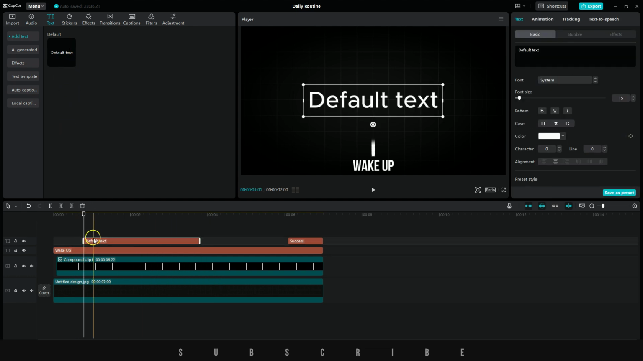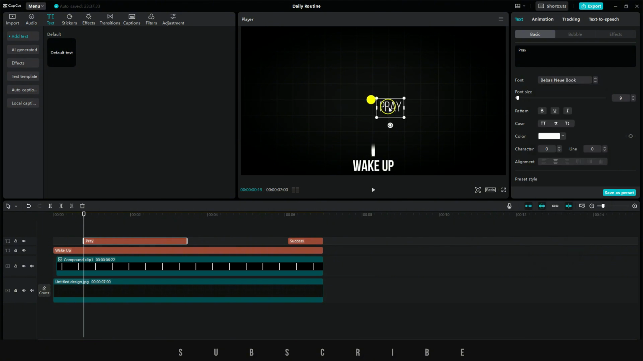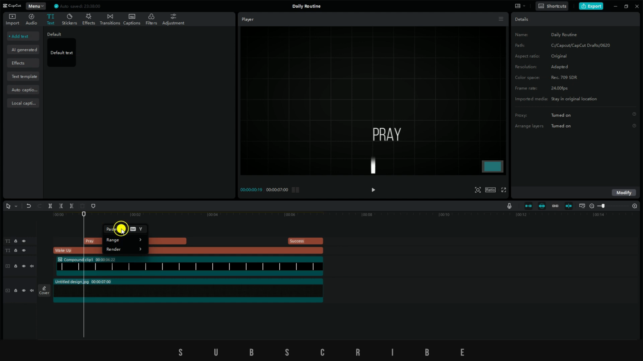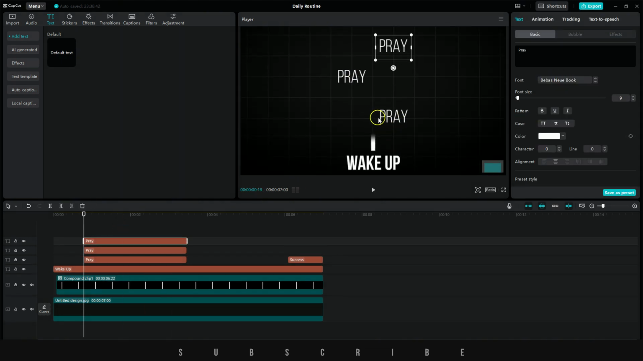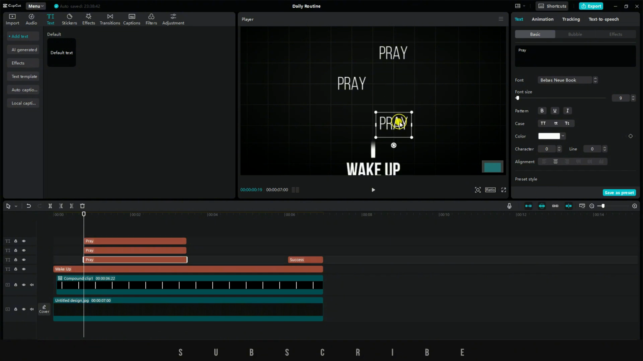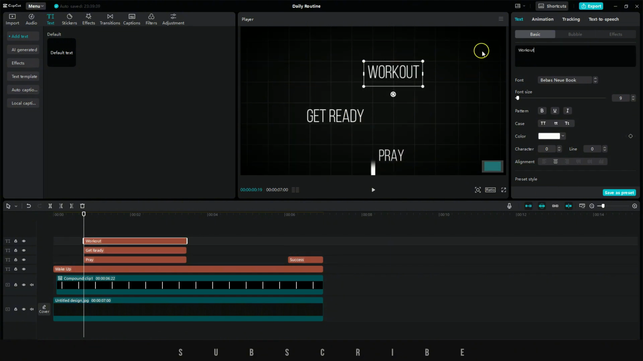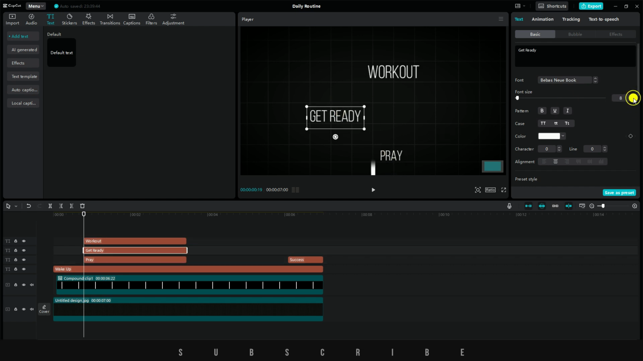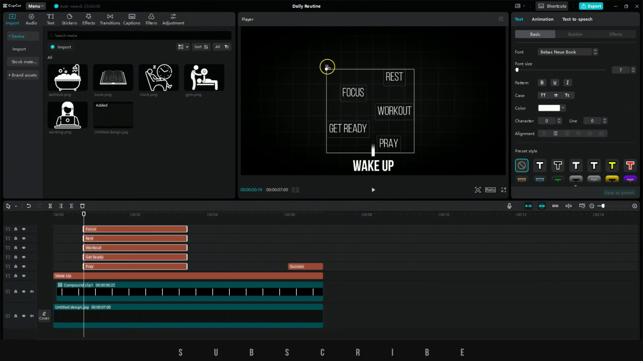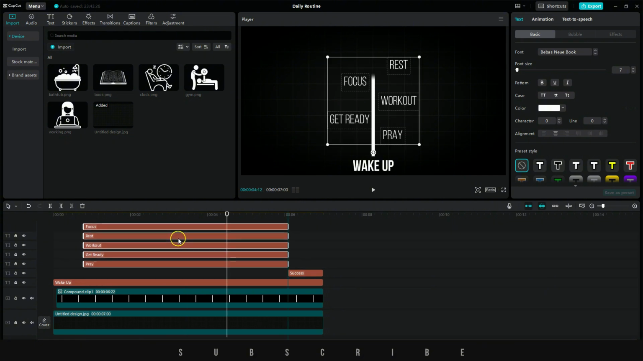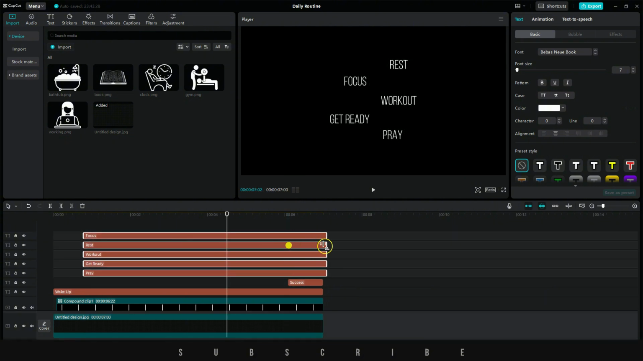Add a new text layer and type your first activity. I'll write "Pray" and choose my preferred font. Reduce the size and position it on the right side of the line. Duplicate this text and place the copy on the left side of the line. Keep duplicating and positioning text for each activity you want to include, placing them near the line. Now, rename each text layer accordingly. If the text is too big, resize it to fit more activities. Once done, select all the activity text layers and extend them to match the length of the other clips. Here's how the animation looks so far.